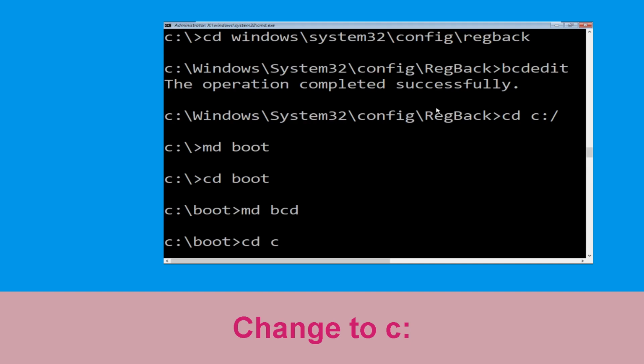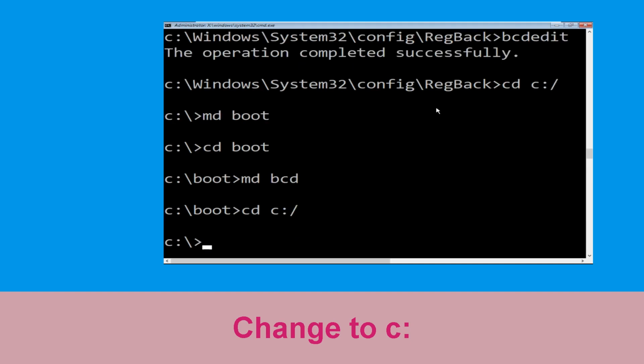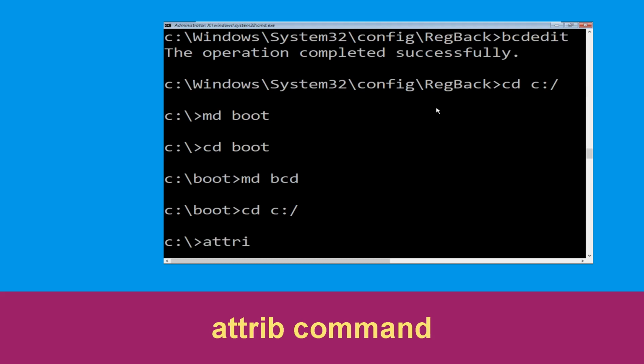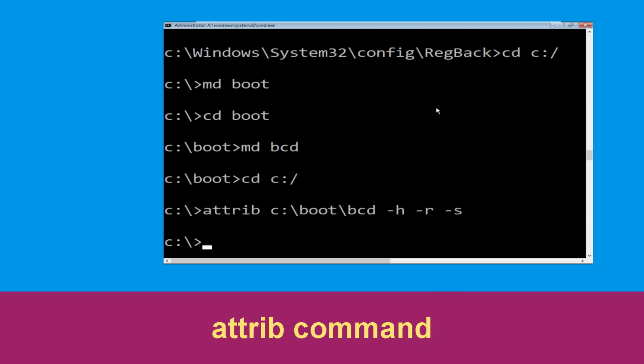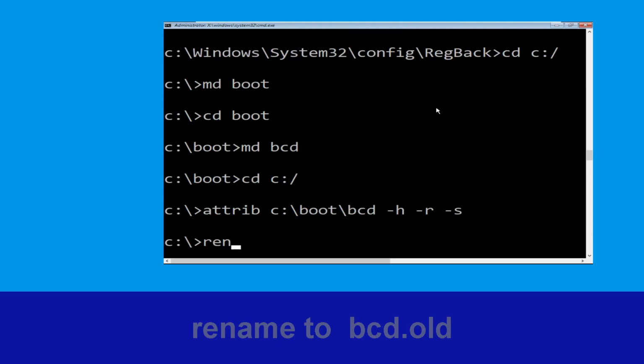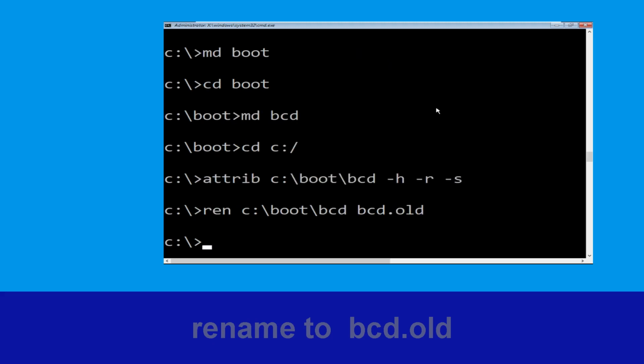Now execute this command. Type cd c:\ and hit enter. Now type attrib c:\boot\bcd -h -r -s and hit enter to execute. Now execute this command. Type ren c:\boot\bcd bcd.old, then simply hit enter to execute this command. And once done, let's move to the next command.